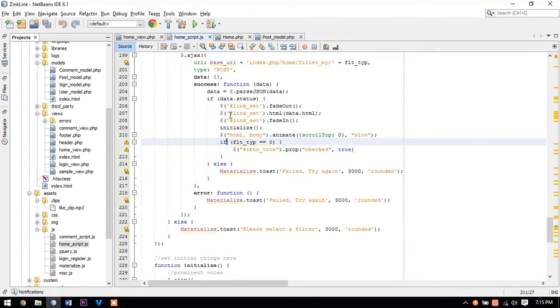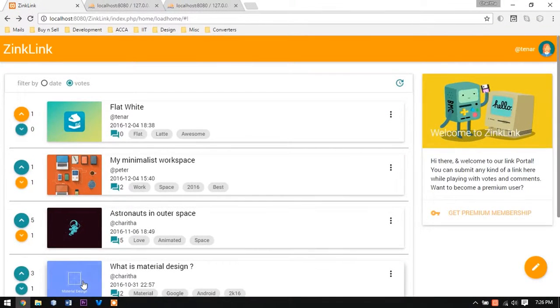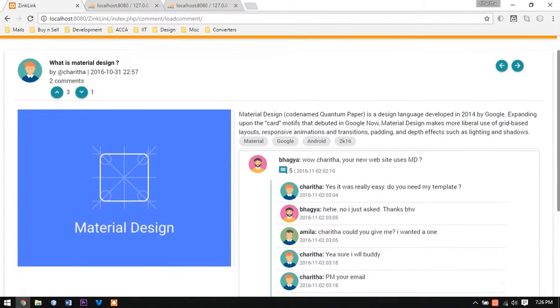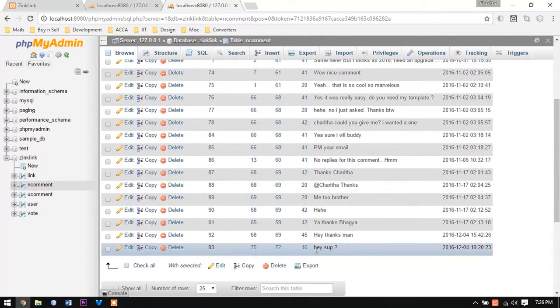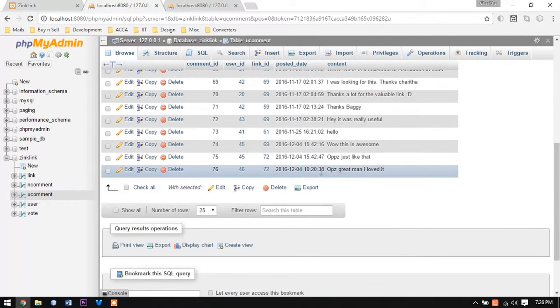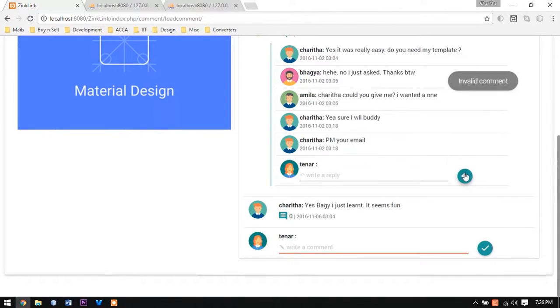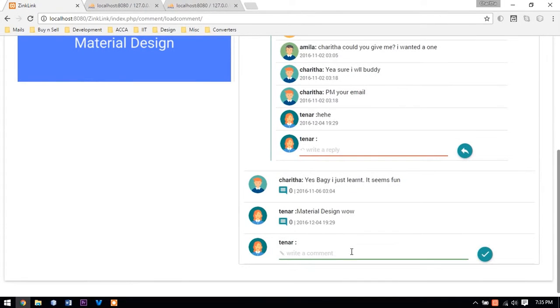When a user clicks on the image of the link, they will be navigated to the detail page of the link. This page has been defined as a comment view since the main requirement of this page is to comment. When a user places an invalid comment, the user will be shown an error message. If the comment is valid, then an AJAX call request will be sent to the comment controller via comment JavaScript.